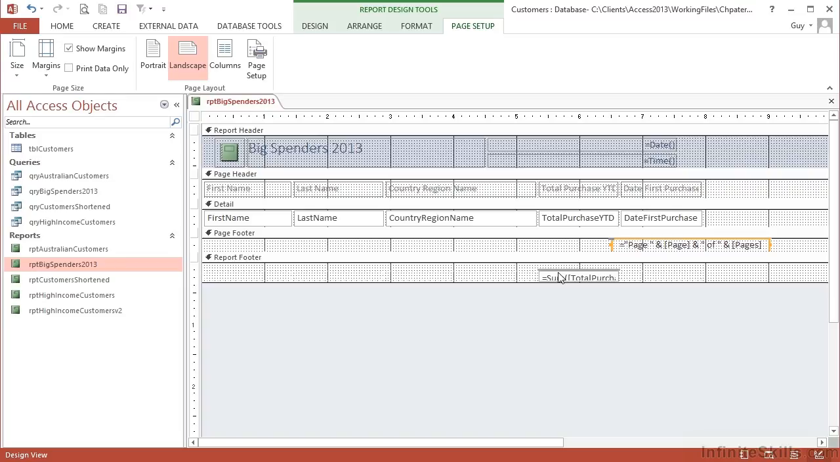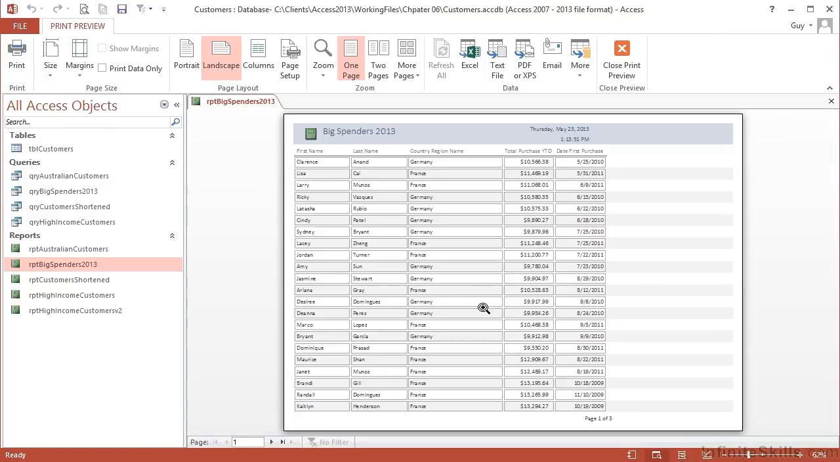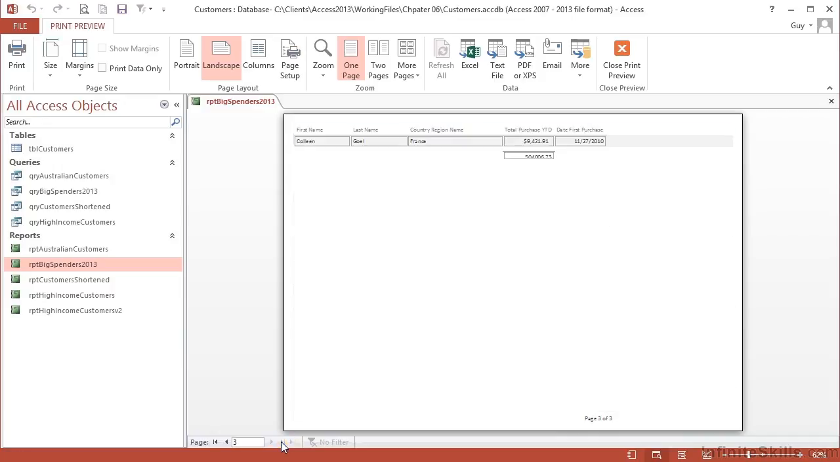of where that data finishes, partway down the page, near the top of the page, at the bottom of the page, you will then get the report footer immediately afterwards. And in here we have another calculating field that is working out the sum, so the total purchase YTD. So when you go back to Home, View, and Print Preview, you can see the page footer is here, and the report footer is here right at the end.